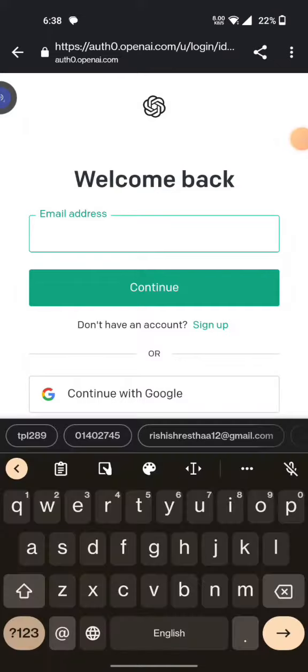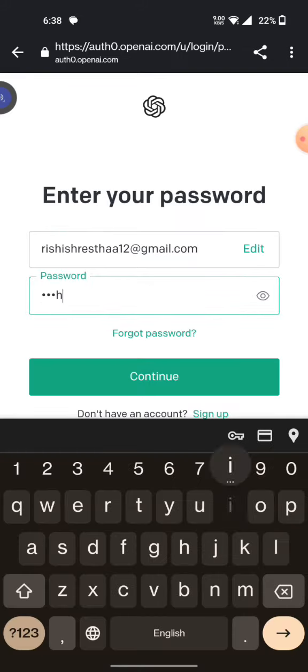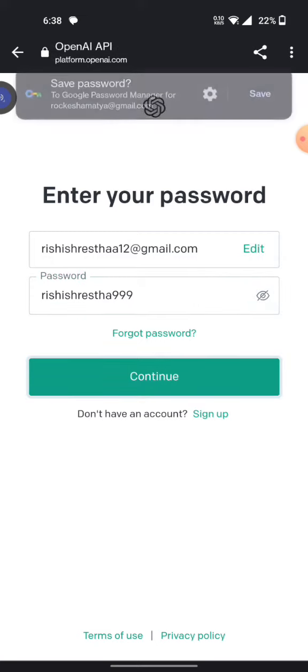To log in, enter your email address and click on Continue button. Enter your password associated with your OpenAI account and tap on Continue. You are now logged into your OpenAI account.